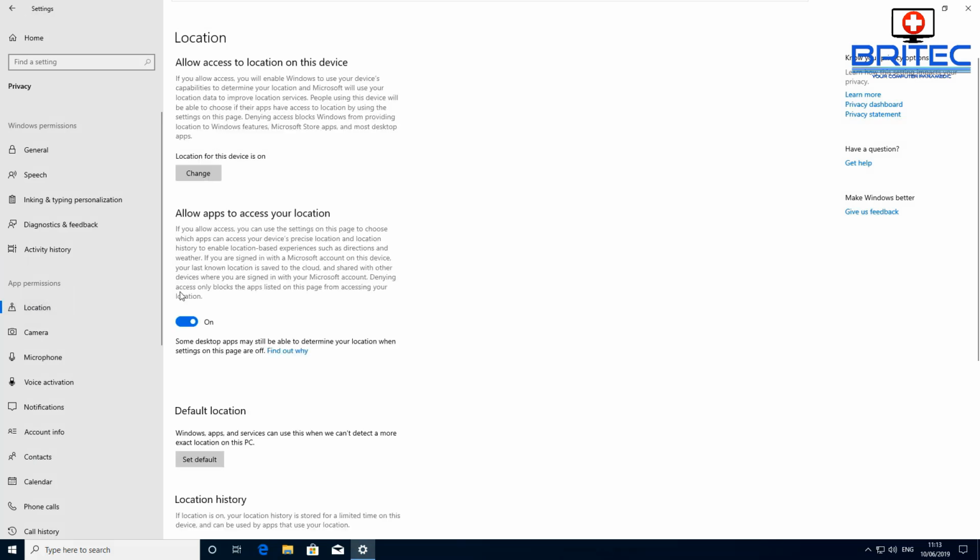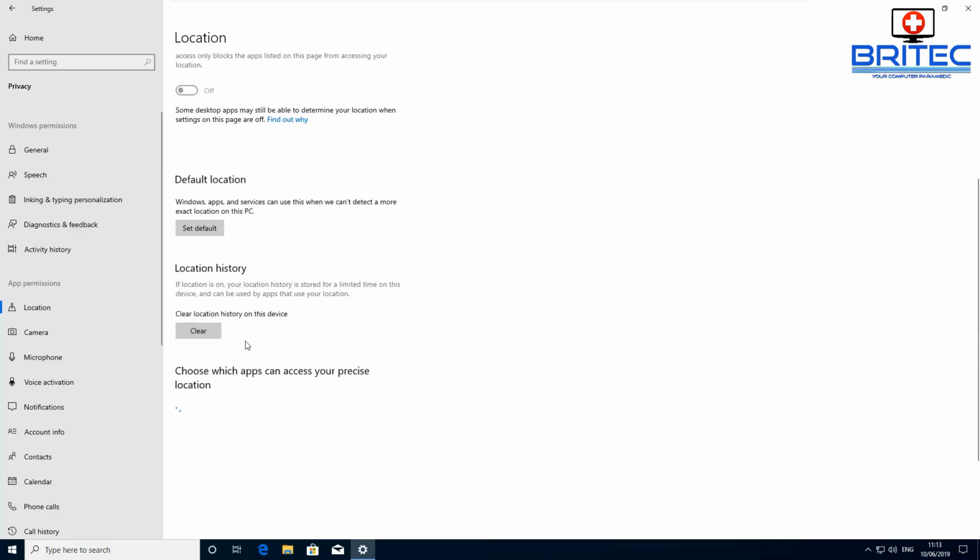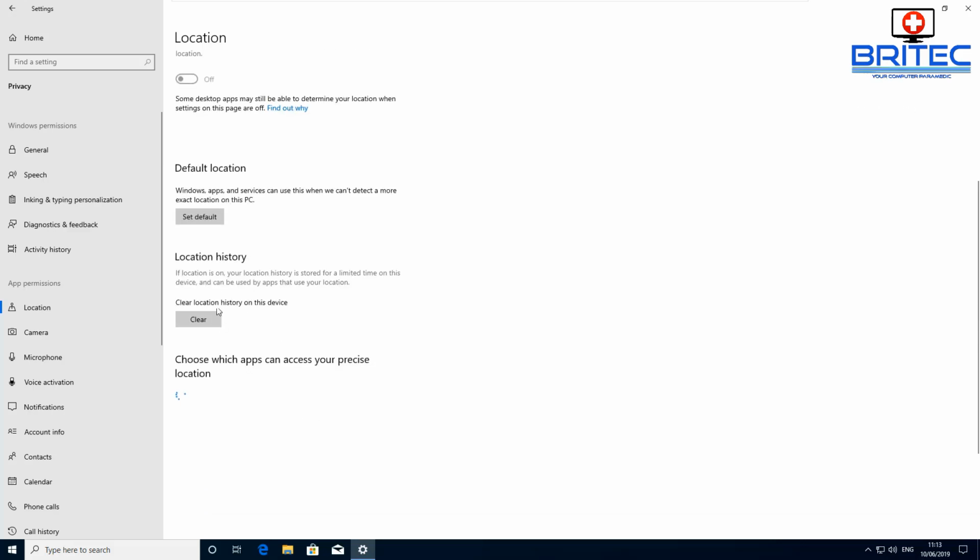Location, again, some people like to have their location on for weather and stuff like that and other information, but if you don't want it, you can change it and turn it off. Make sure these are all turned off just as I'm showing you here, otherwise some of these will be enabled. Again, default location, you can change this. Also location history, you can clear all that data and remove it out of there.